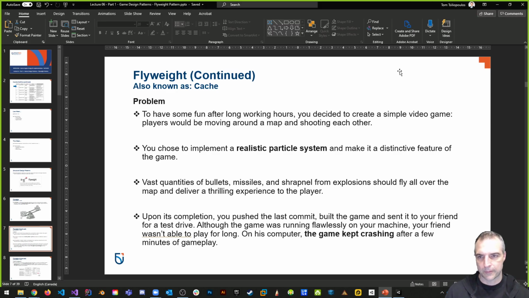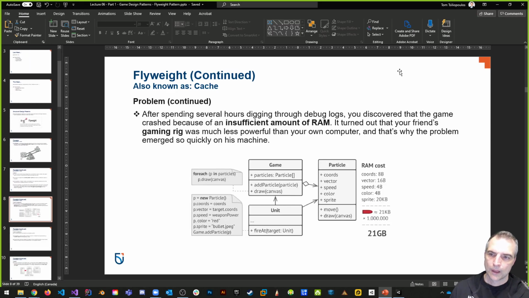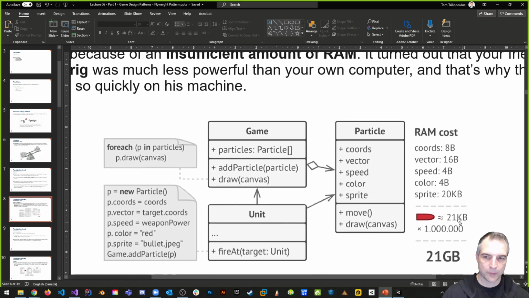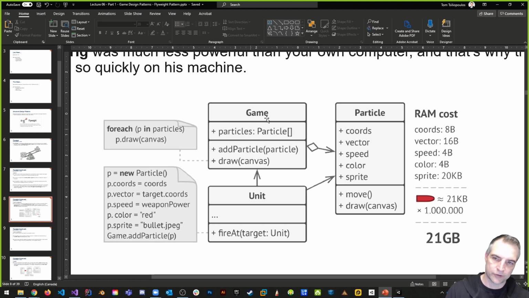Okay, so that's the problem. After spending a bunch of hours, you figure out what the RAM is. So let's say, for example, this is a particle. Take a look at this. This is just an example online, but we have the particle itself, and the game has an array of particles. We have an add particle method, right? And we draw on the canvas somewhere. In this case, it would be in our 3D space, right?